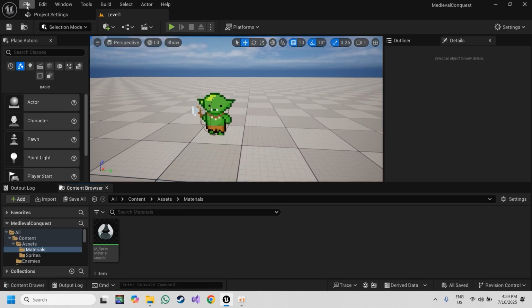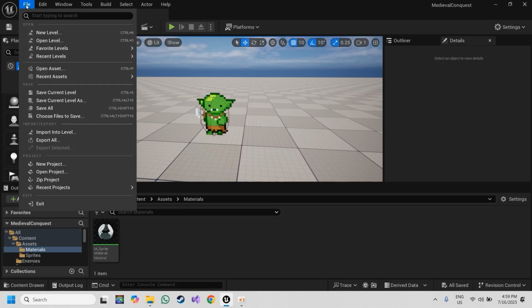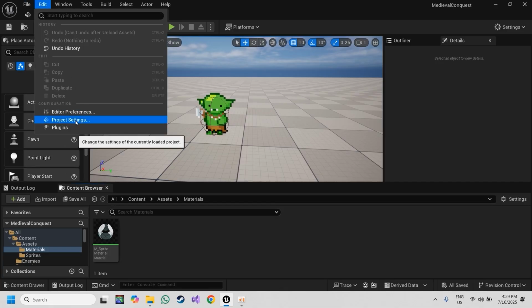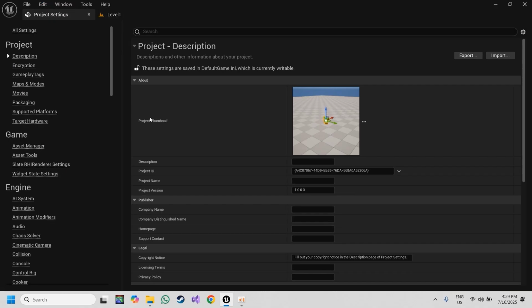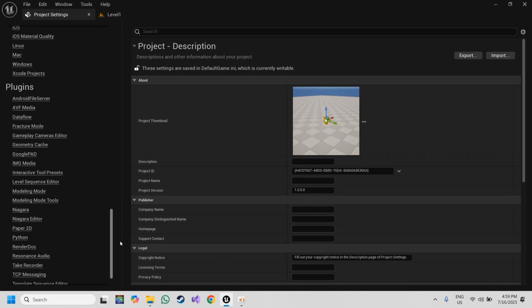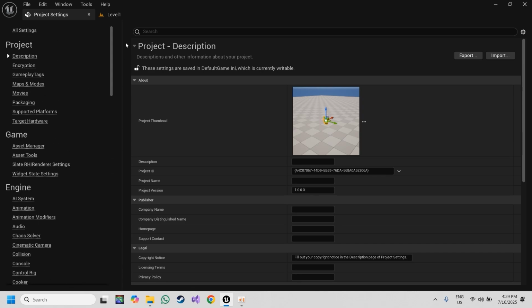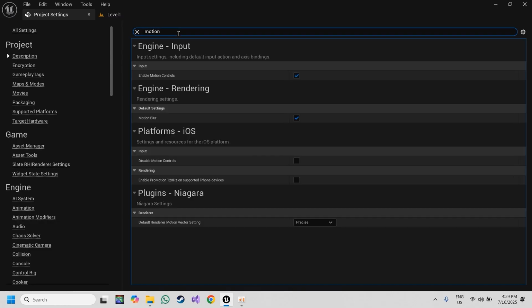After that, we will be going to our project settings here under edit. And we're going to be changing a few settings. Here in the project settings, there is a lot of settings that you can change. I will not be going through all of them. I will just be going through what we need to change. First being the motion blur. So motion blur, and we want to disable it.